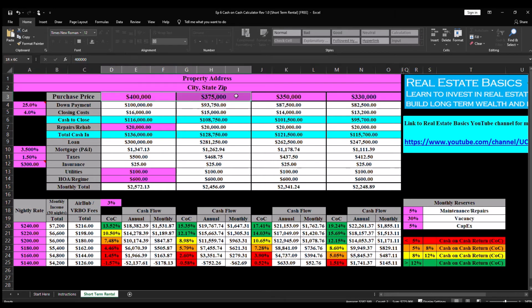So go ahead and start up top. Put in the purchase prices which you think you might be able to get for this property. Then come over here to our down payment. You put in a percentage, which is going to be dictated by your lender if you are going with a loan. But for a conventional loan, it's typically 25% of the purchase price. Then you have your closing costs. Again, a percentage of your purchase price, typically between 3 to 5%.